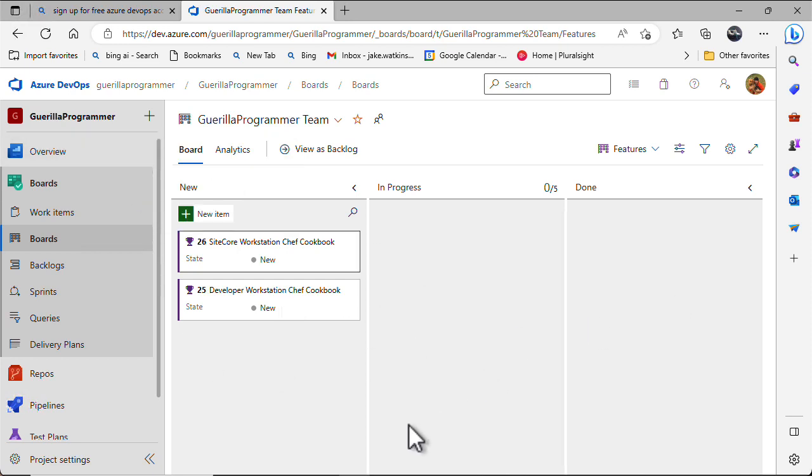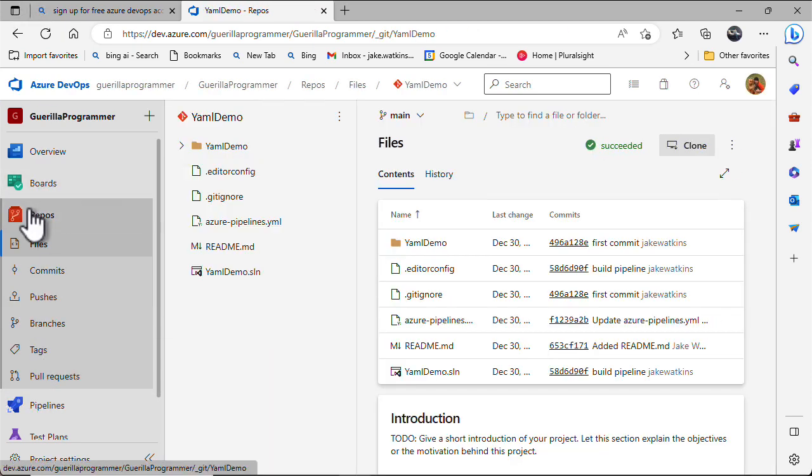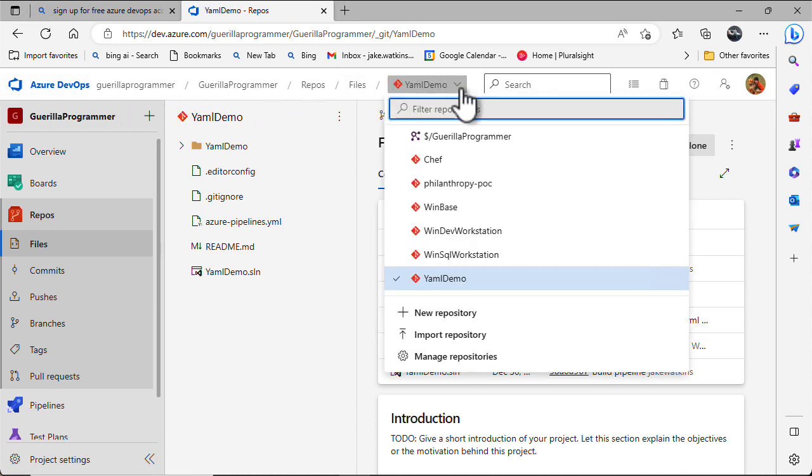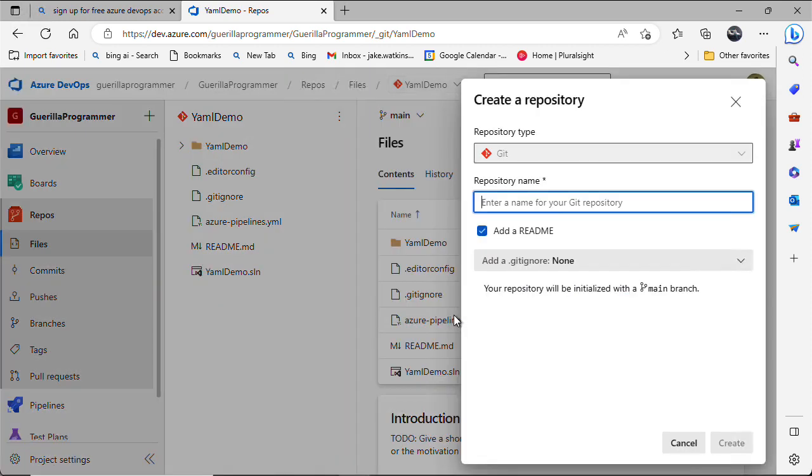As you can see, I really don't use the boards here for my organization, and your organization, you probably use this very heavily. What we're actually interested in here is repos. These are your Git repos that you have access to. Up here at the top, you see the organization through the navigation thing. To create a new repo, you click on this chevron and you come down here and you say new repository.